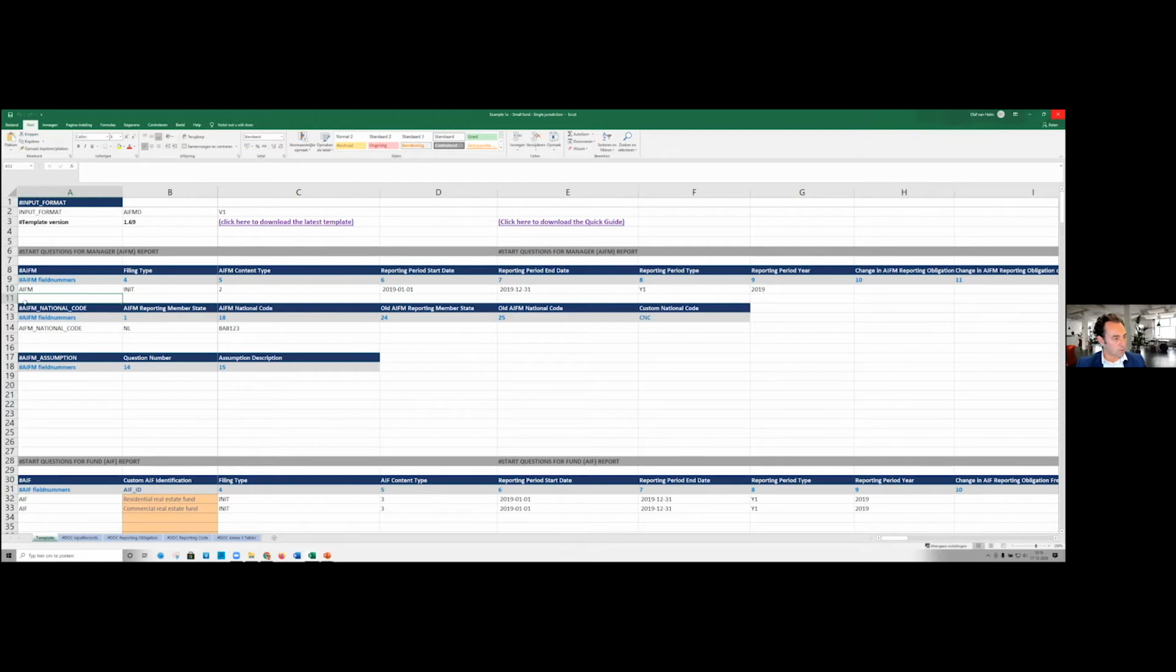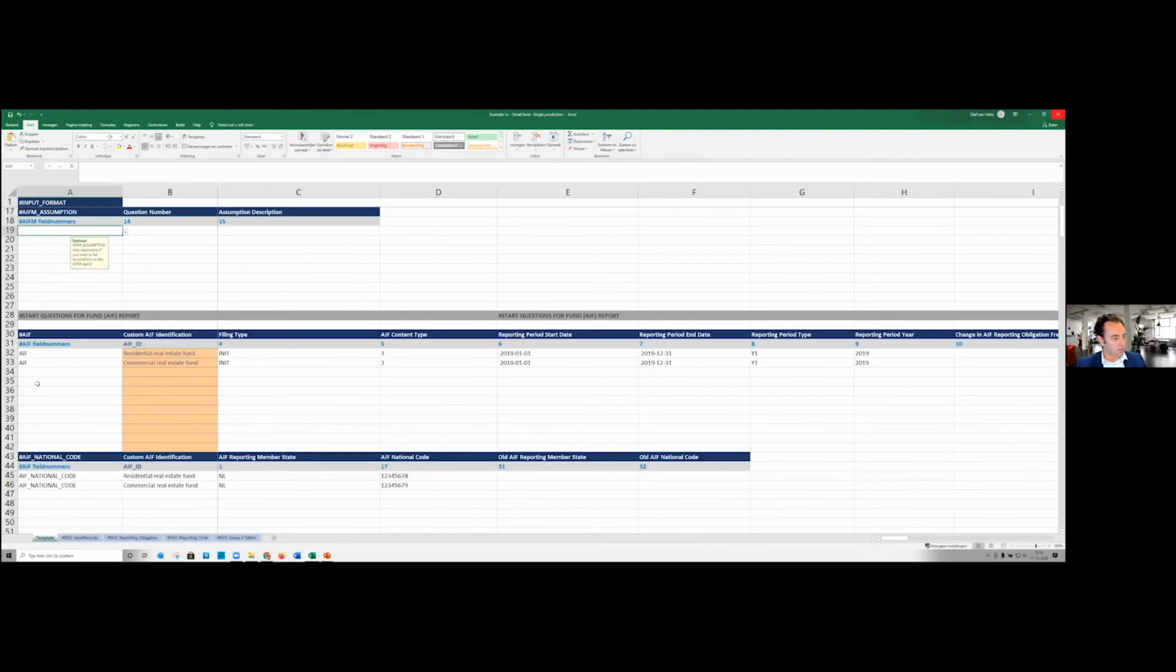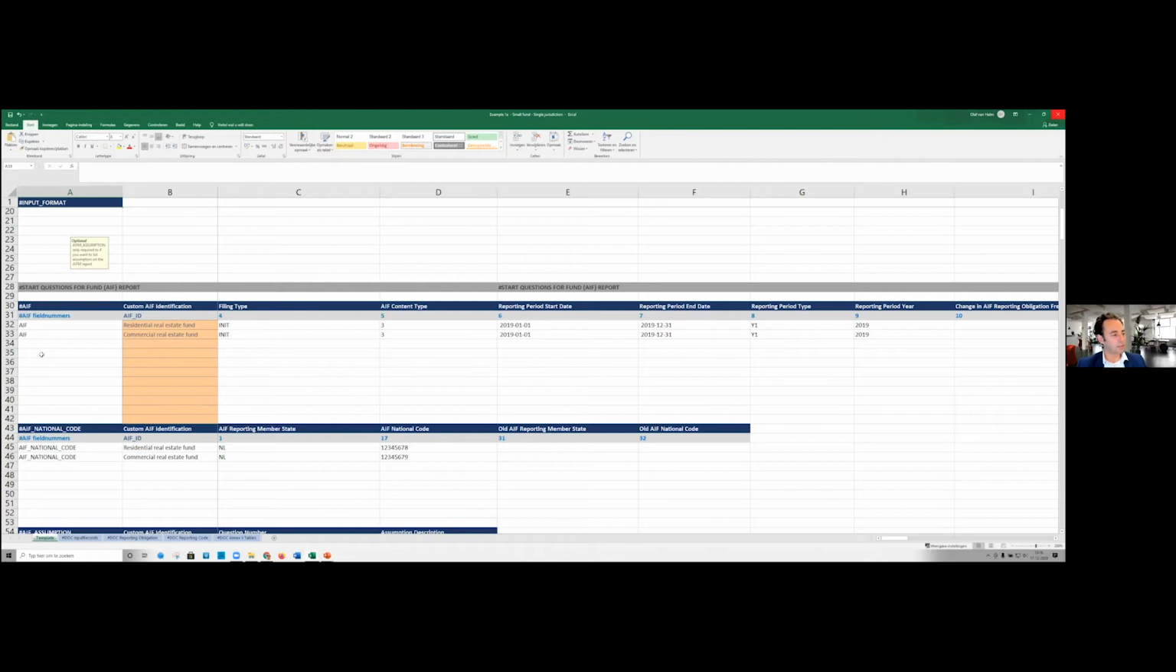Then, as shown in the previous slides, you can attach one or more jurisdictions to a manager. In this example, the manager has received this number from the regulator and is reporting to the Netherlands, but you could just add a second country here and have another ID attached as well. I'm going to remove this. Assumptions is something most clients don't use. And then we start here with the questions related to the funds.